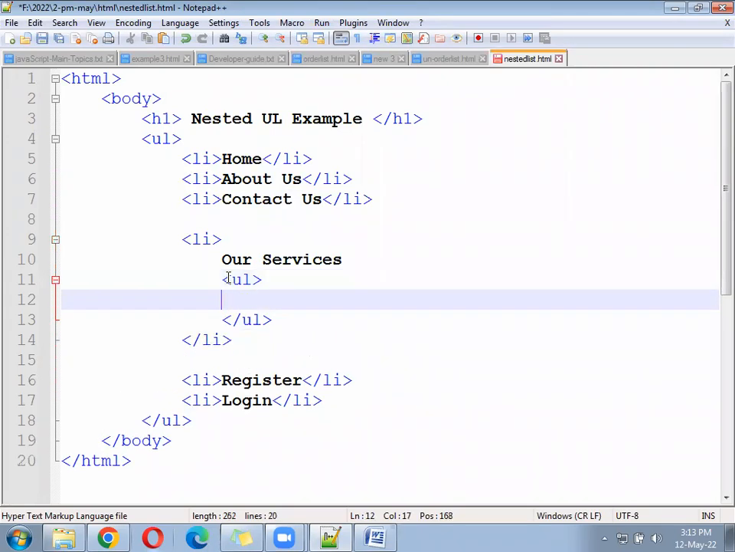Under the UL, so this UL is a part of the LI, right? Under the LI, you cannot keep another LI directly. Under the LI, you must keep the UL, and only then can you write the LI. LI will never give the next LI. LI will give the UL, the UL will give the LI, and again the LI can give the UL.